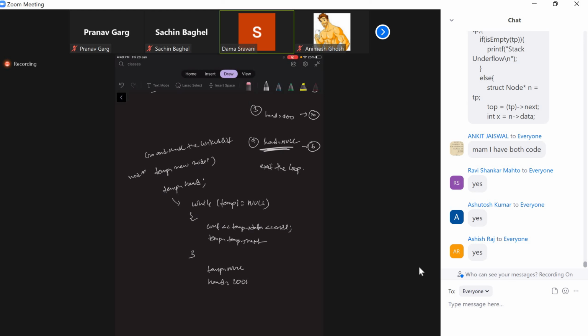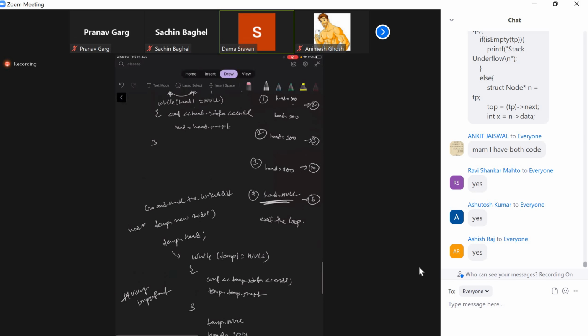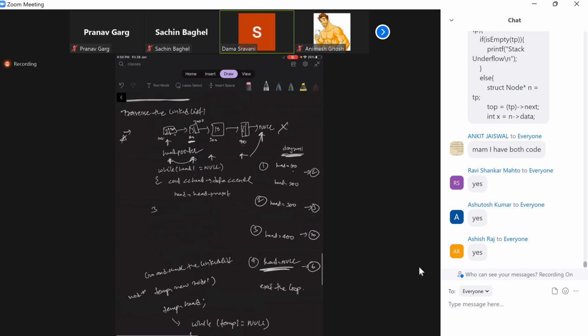Did you get that point? This is very, very important. Often what happens is you'll write the code, you'll traverse using the head pointer, head pointer will now be null, you will not be able to access it back. So this is very important. Understood what I was trying to say?